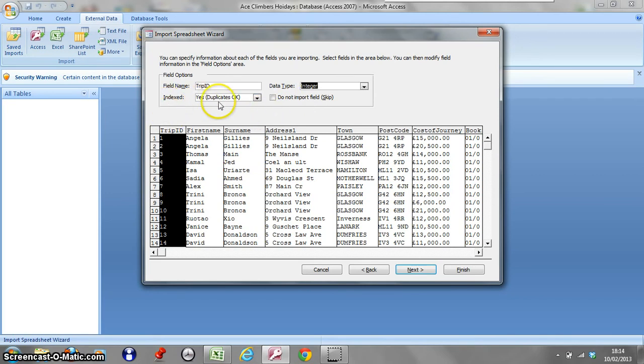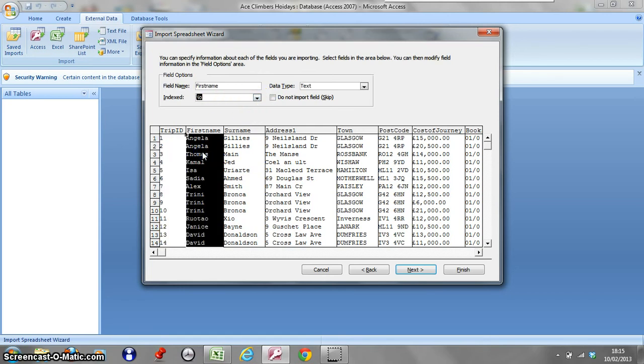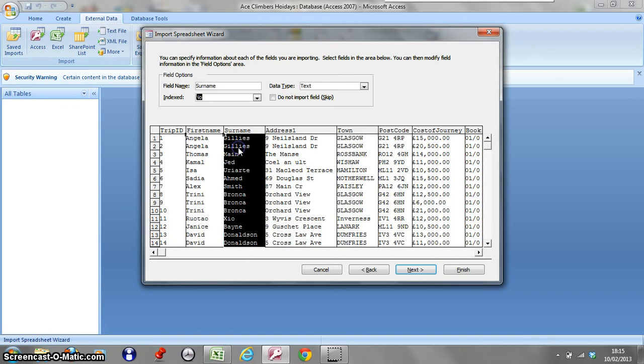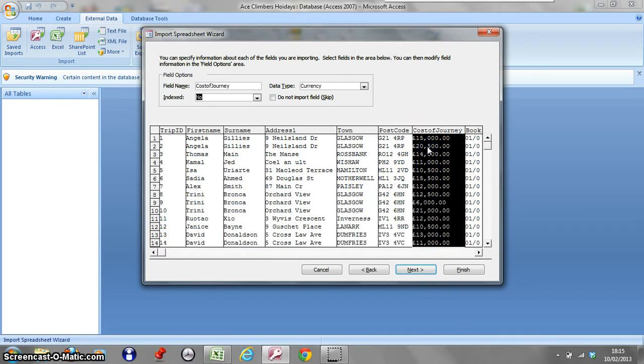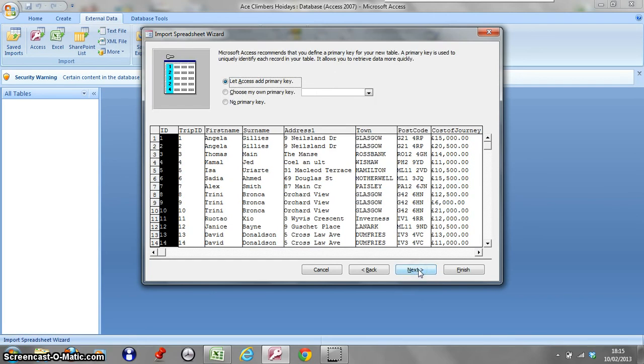It's indexed. I'm going to use this as a primary key, so I'm going to put no duplicates. Now, when you click this as a primary key later, that would have happened by default, but this gives me an opportunity just to show what this can do. Let's go into first name, text, surname, text. You can go through all of it absolutely fine. Look, it says currency, but it's going to import just fine, so just say next.